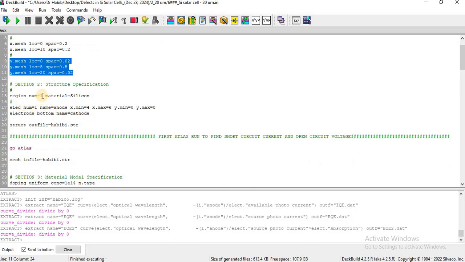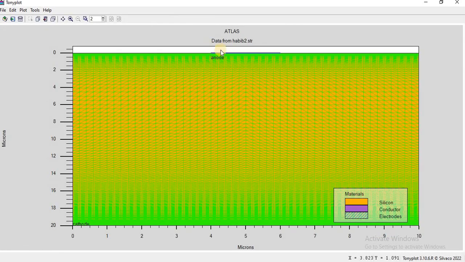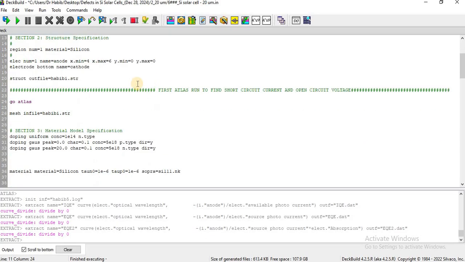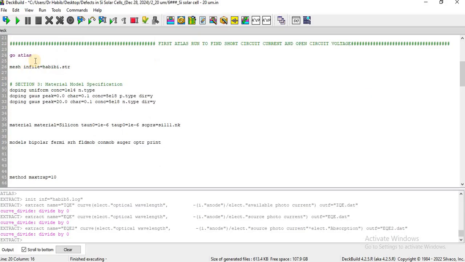Then I'm introducing region number 1. The material is silicon. I'm introducing anode at the top of the structure and cathode at the bottom of the structure, which you can also see over here. Here is the anode and here is the cathode. Then I save this structure with this name, and then I start working in another module of Atlas.